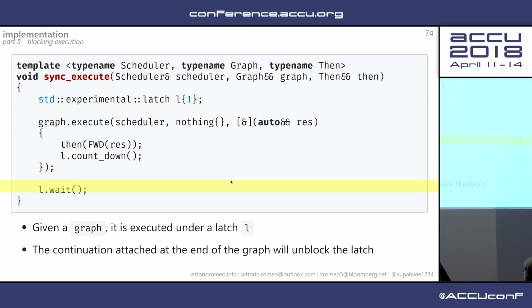It will wait at the end of the scope. So sync execute won't reach the end of the scope until the latch has been decremented. And what we're going to do is invoke the graph execute, passing the scheduler as an argument, nothing as an input, and the continuation of the entire graph. So the then continuation of the entire graph will be responsible for executing the continuation provided by the user and also counting down on the latch.